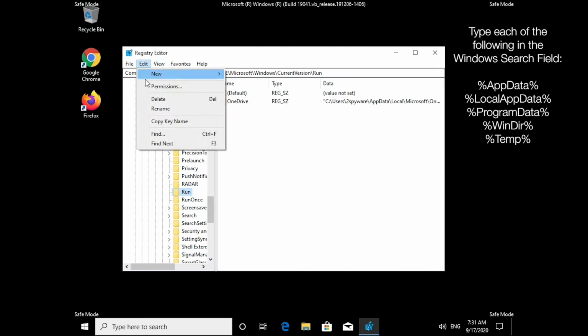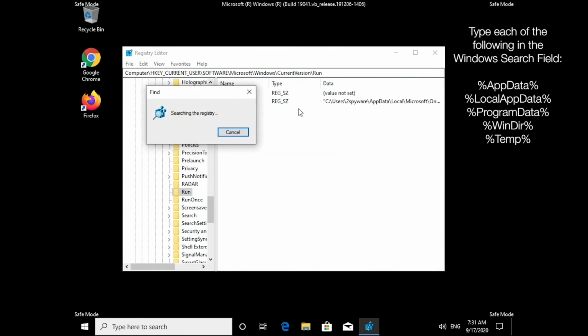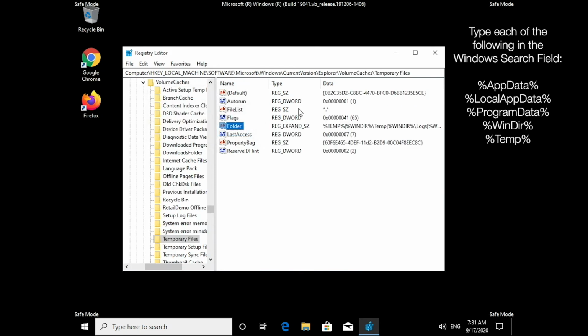You can search the registry by clicking Edit, Find, and typing %10%. You should delete everything that you find in the temp directory.